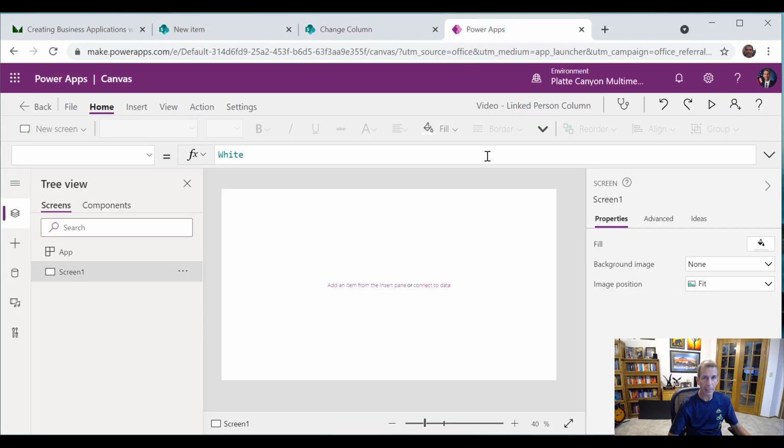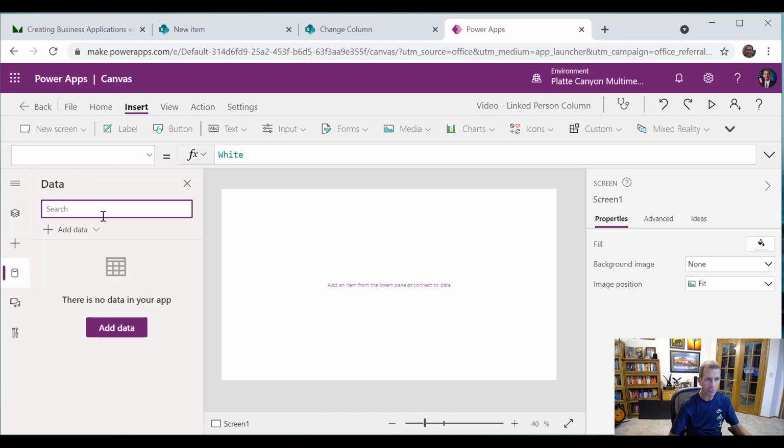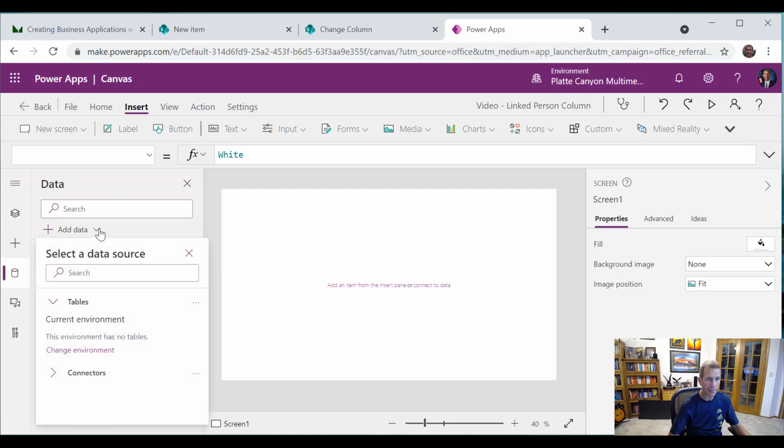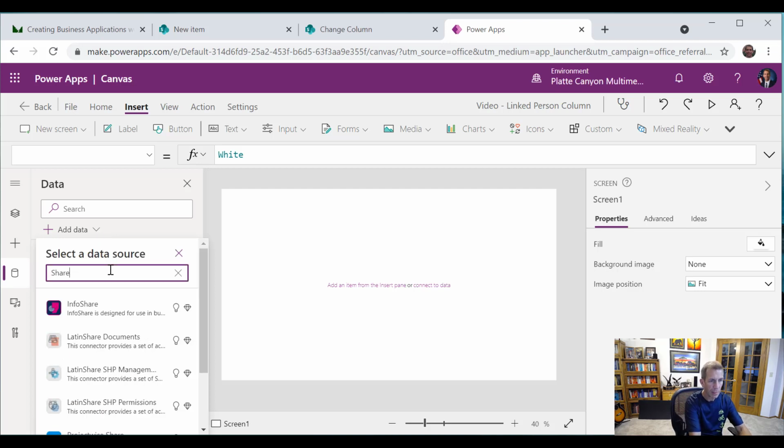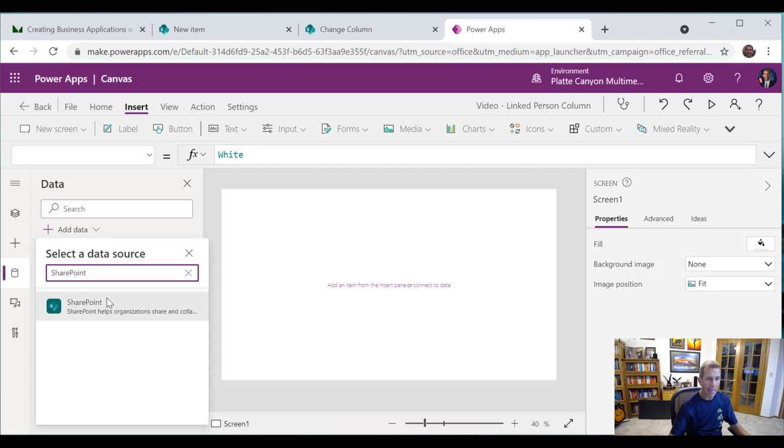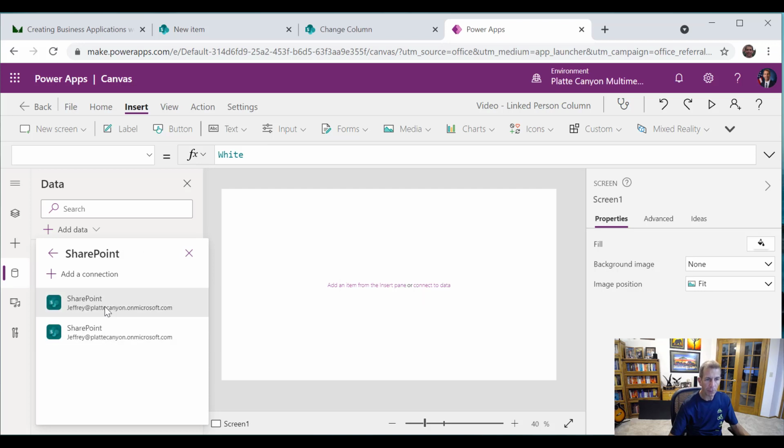I've gone and just made one. I haven't even saved it yet. It's called the video linked person column one, but just with a blank screen. So I just kind of want to go through, and hopefully this will help you out as well. Let's do our data sources first. I'll add data, go to SharePoint, and what I want to do is add links to both of our lists.